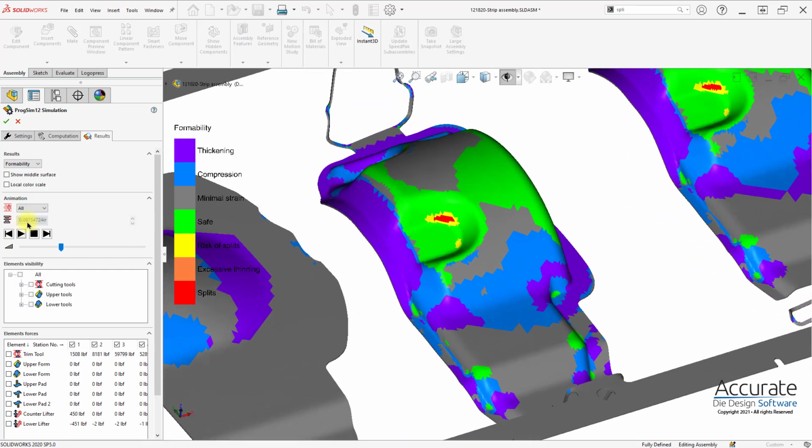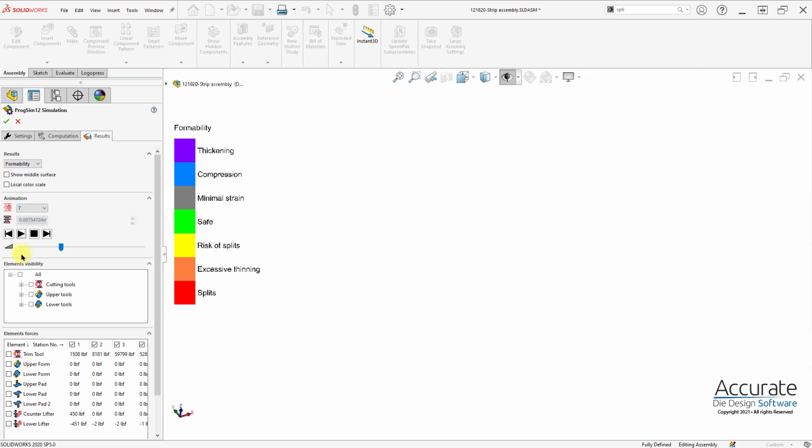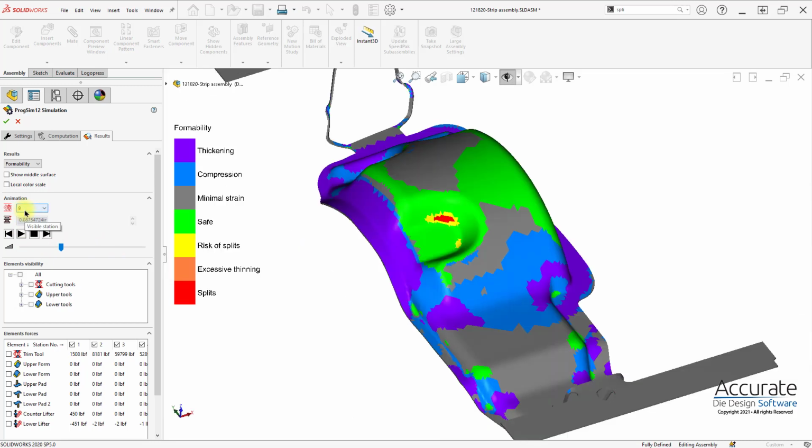We can also choose a station to animate. We can animate the entire strip through each station, but I'm going to choose a station and then play the forming animation.